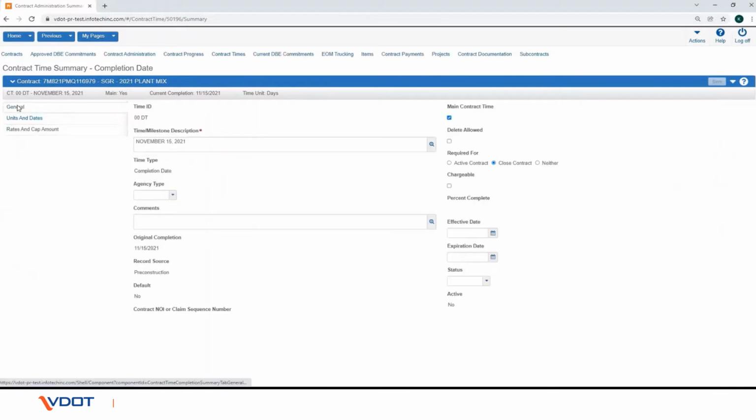On the General tab, verify the original completion date field shows the original completion date for the contract time. If this doesn't match the contract, contact the pre-construction staff to correct and retransition the contract.